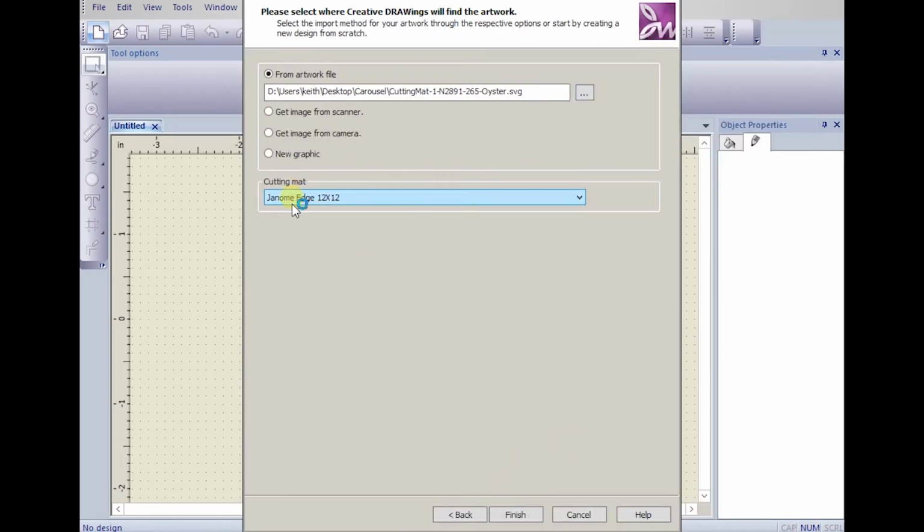I like cutting on the 12x12. I think it bends less, the fabric stays on there better, it's going to cut faster, and so everything's going to stay stuck for less amount of time on the cutting mat. You could go 12 by 24 if you have some larger pieces, but the smaller mat, the better. So 12 by 12 and click finish.